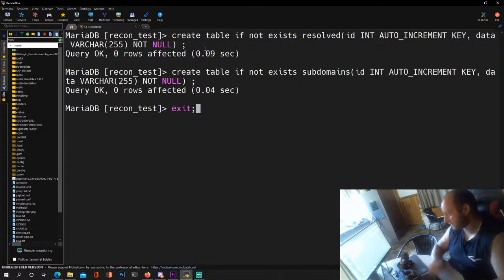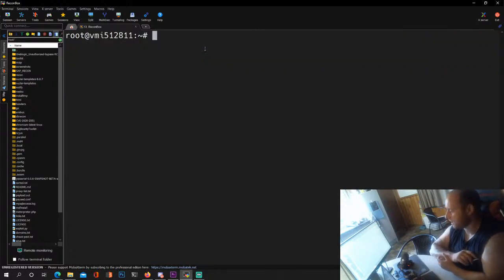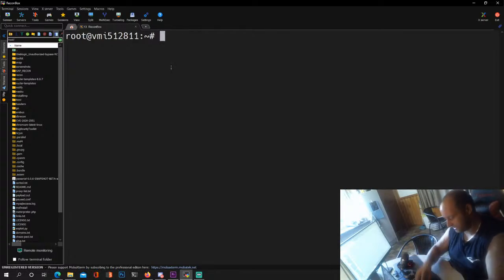Now, this is something I had to research in order to do a one-liner to insert information into the database. It's pretty simple. How I learned this was just by looking it up on Google. Believe it or not, Google is your friend. So what you want to do is go mysql, type in the database name, which mine's called recon_test, and then we're doing -e to execute a query.